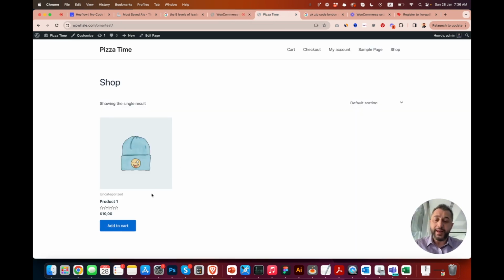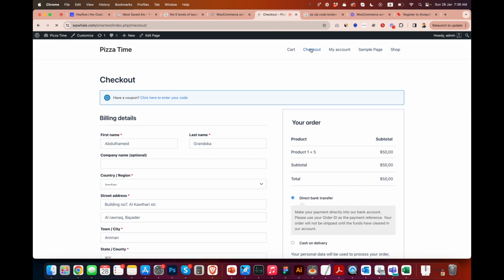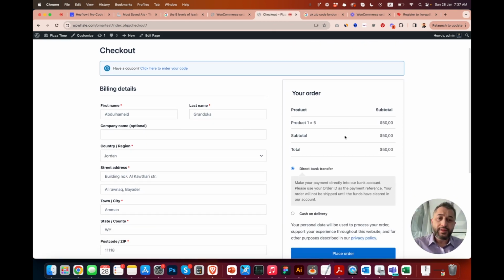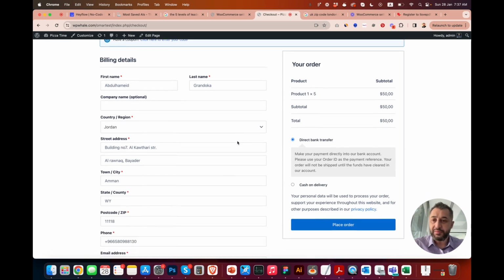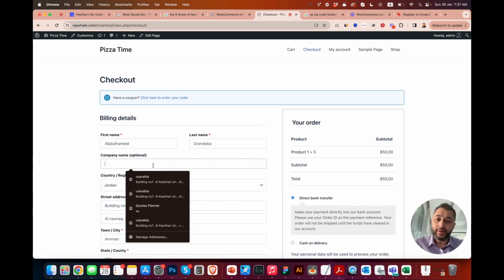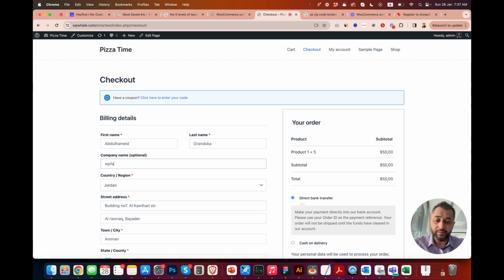So we have this amazing product. I just want to buy it, so we add it to cart. We go to checkout, and as you can see, it shows the item. You want to buy it 5 times, which is fine. Here it asks you to fill the company name. Scrolling down, as you can see, the EU VAT number. Now, let's say I fill in WPFactory.